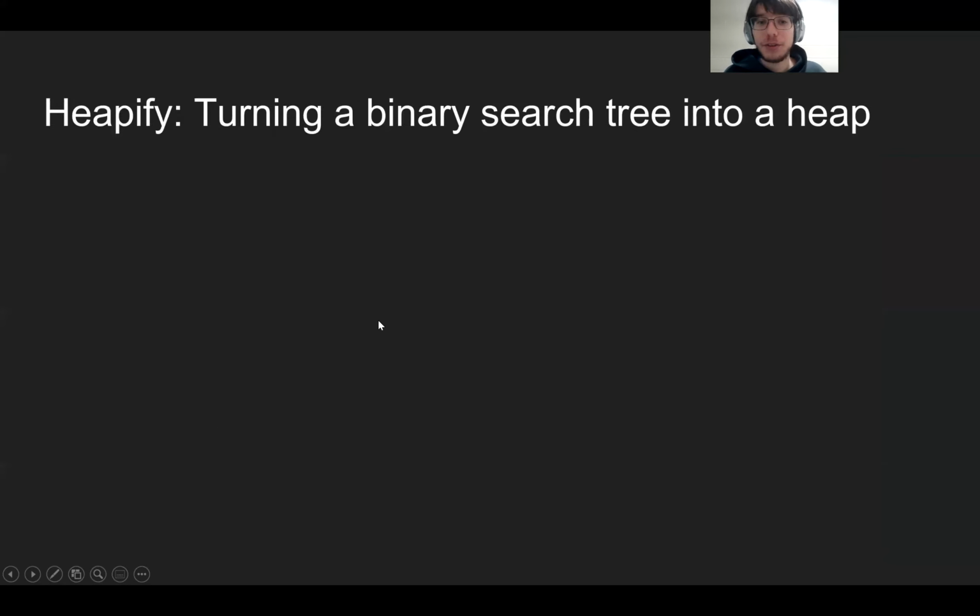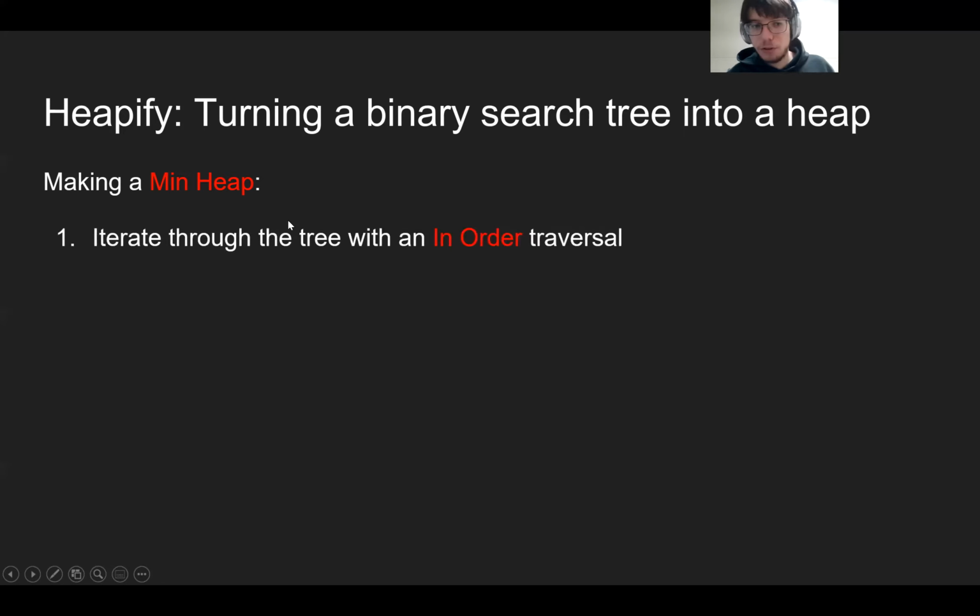And so heapify turns a binary search tree into a heap. This is another application of heapify: turning a binary search tree into a heap. And this is going to look kind of confusing until we actually see what it all means with an example. But let's say that we want to make a min heap. So we're given a binary search tree.